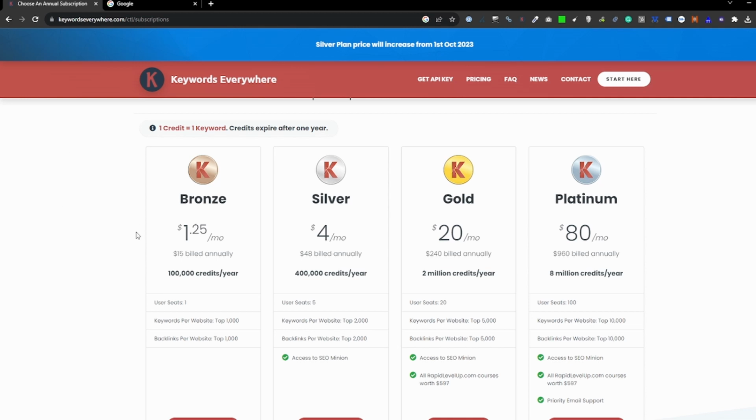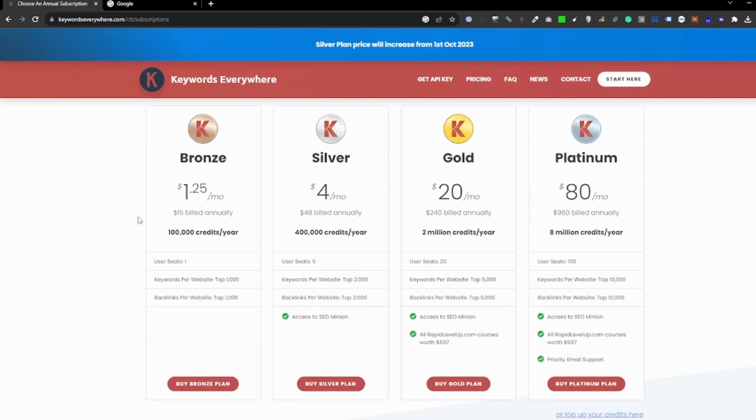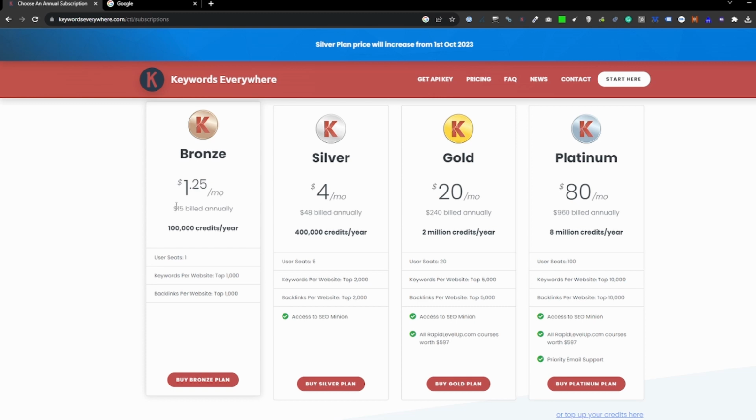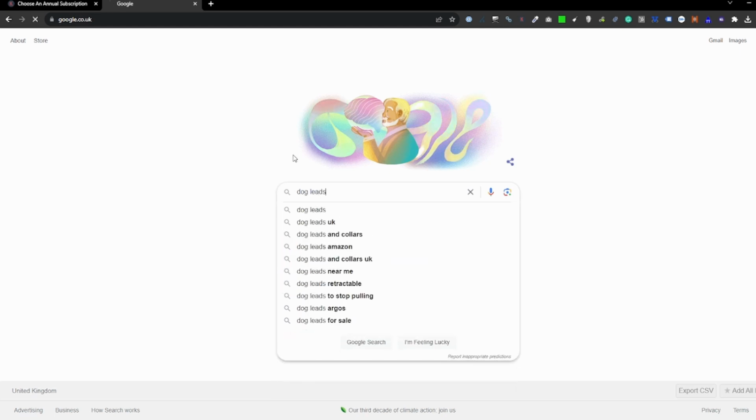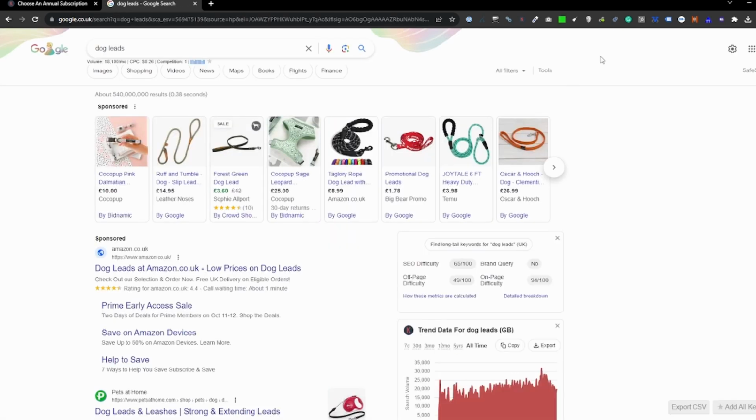So Keywords Everywhere does cost a little bit of money. You've got an entry level here at $1.25 a month, so $15 for the entire year, and that will give you data for 100,000 searches. And what you'll get, if I show you an example, is if you do a search then for dog leads in Google, what the Keywords Everywhere plugin will do, as you see here, is actually put the monthly search volume directly into the SERP there for you.